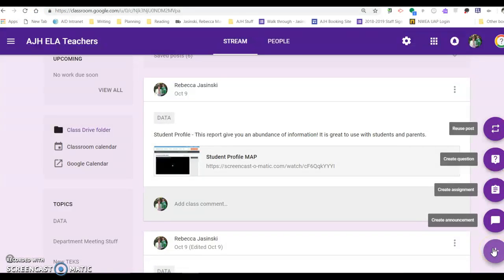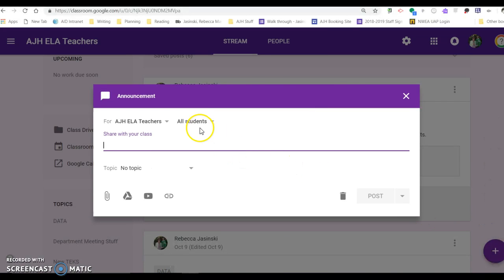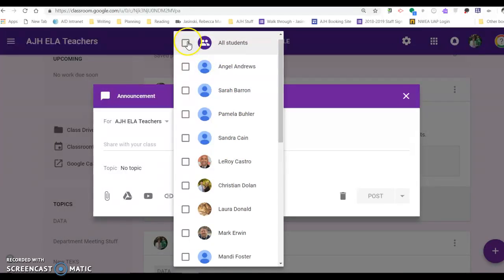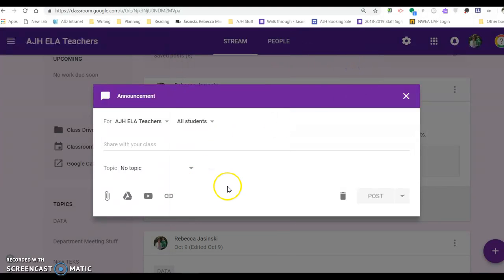If I want to create an announcement, which is what you would probably do, you would click an announcement, and where it says all students, you would just assign it. You would click all students there and then assign it to specific students. And then that way, if you have your high group, your medium group, and your low group, you can break them up like that, and that way they get the instruction that they need specifically.